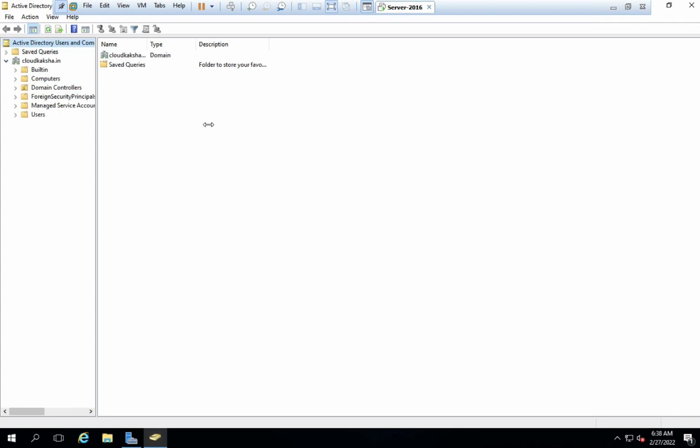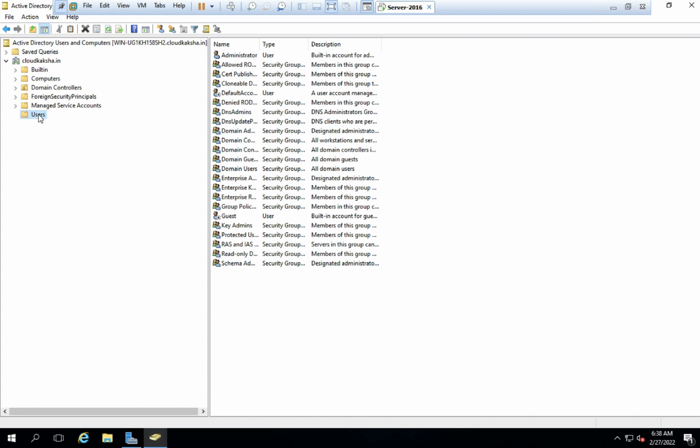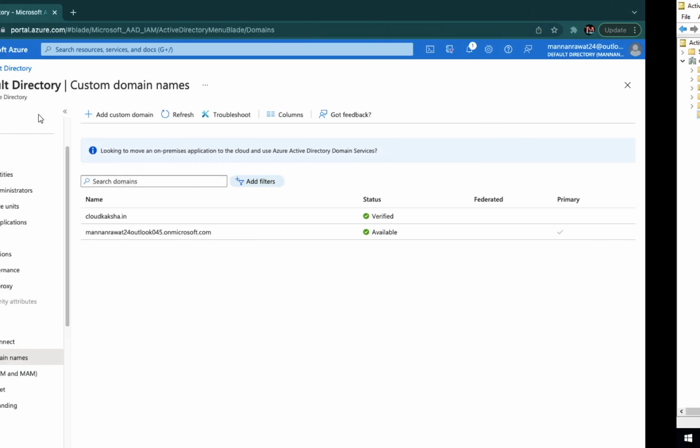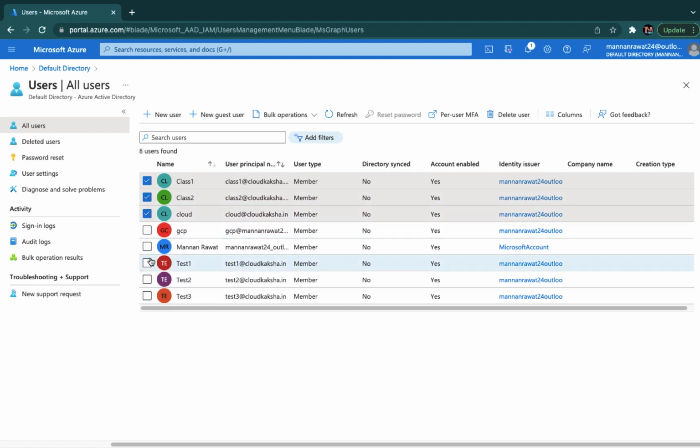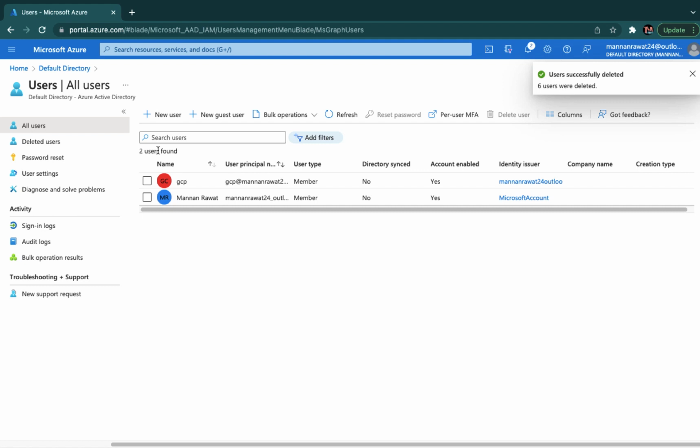We successfully installed and we are able to find the user option. Let's verify the number of users available on premise and in Azure Active Directory. So over Azure we have class 1, class 2, cloud, GCP, test 2, test 3. Multiple users are available. So I'm just going to delete all the users from Azure because we are planning to synchronize from on-premises. We don't want to continue with Azure Active Directory users. We want to continue with hybrid users, in the sense of on-premises users to Azure.